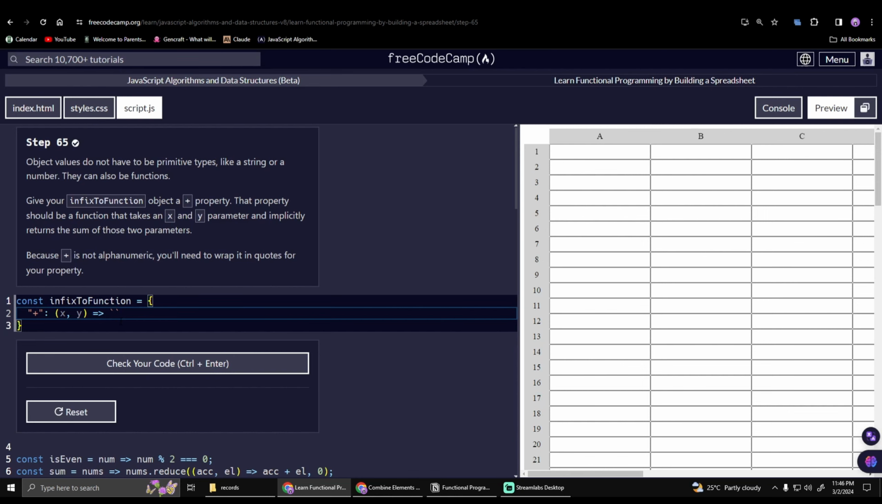So we input dollar sign. Was it a dollar sign? Wait, let me check. Oh, it is. And then we input here the x plus y. So essentially we have here our template literal.